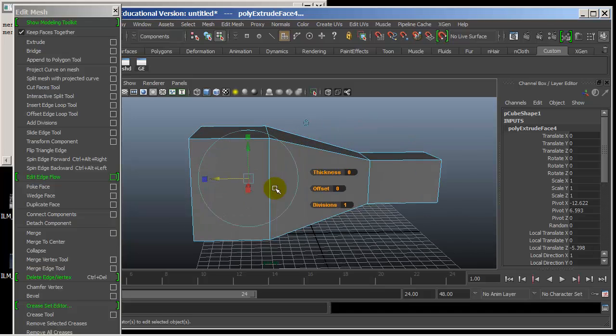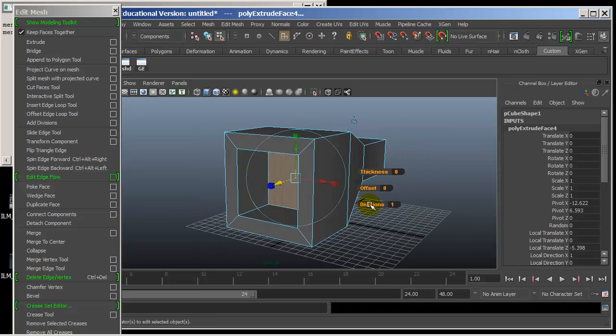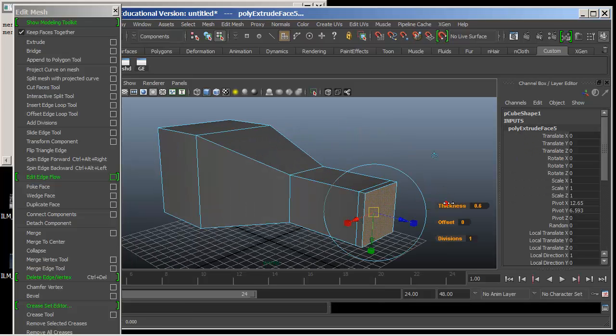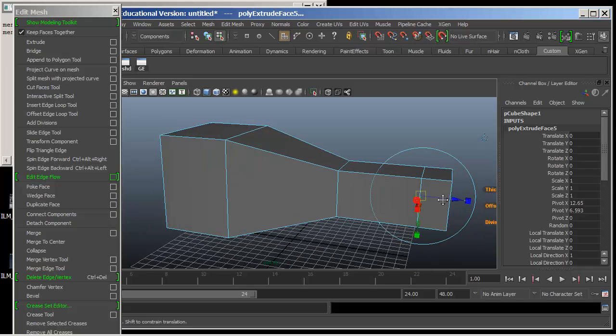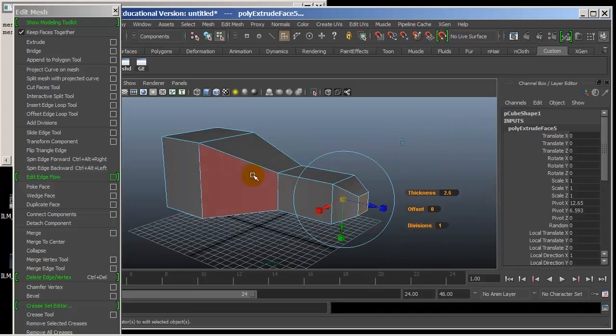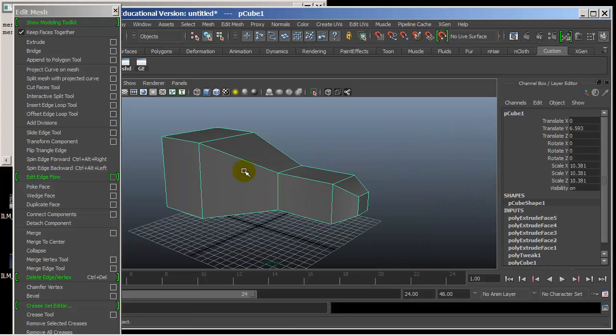Okay? And then the same thing with divisions. I can click and drag divisions, add divisions. I can go to here, extrude, and go to thickness and just push it out if I wanted to, or whatever. Okay? So there's lots of different ways that we can create this kind of stuff using just extrudes. You can model an entire character just using extrudes.